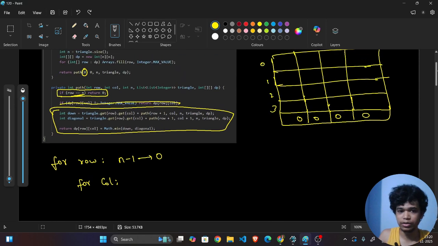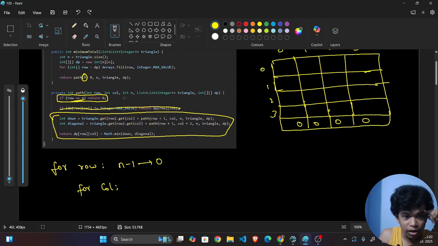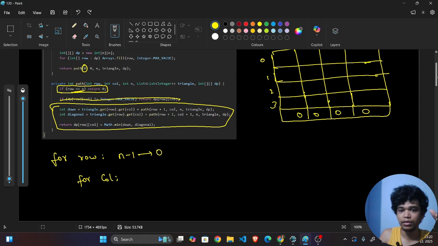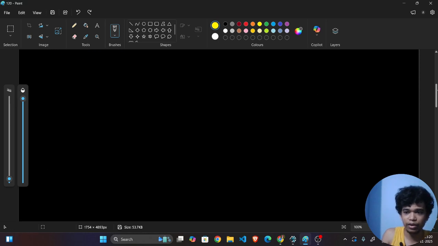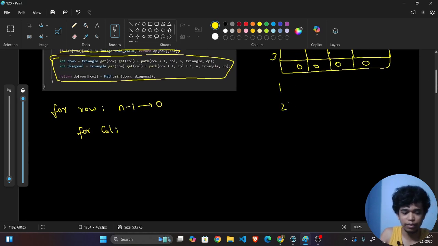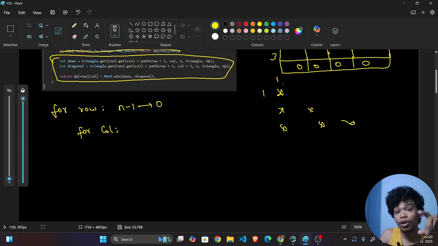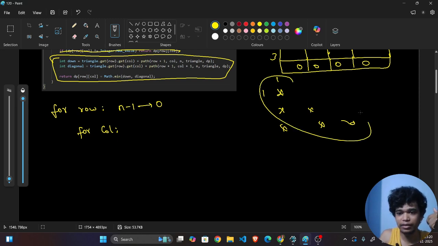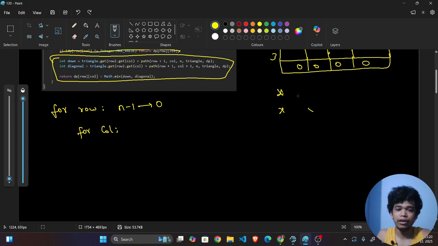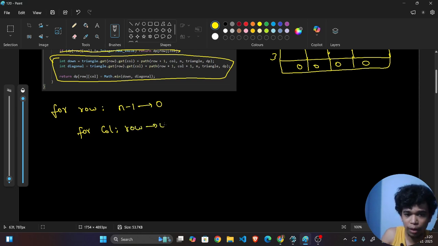Because see this carefully. Our column will always be less than or equal to the row number. So what is the triangle they have given? For example, they will be giving a triangle like this only. So here this is the first row and this is the first column, and the column number won't exceed the row. You can see in this example, right? For this reason only, I'm telling you that if you start from n-1 to 0, it will be wrong. Instead, we want to start from row up to 0. Can you understand this?